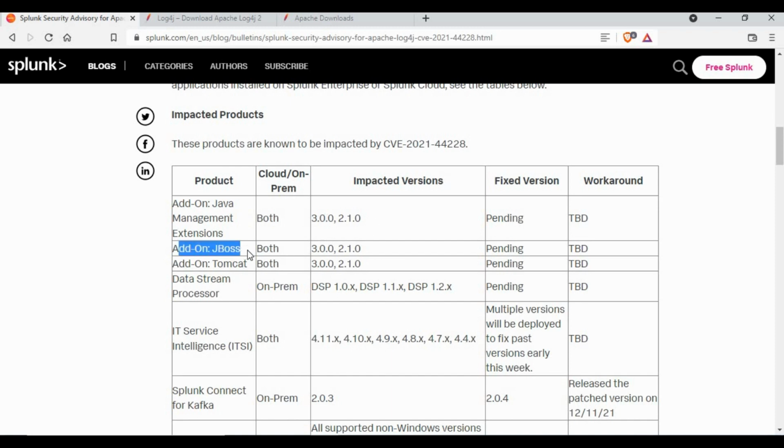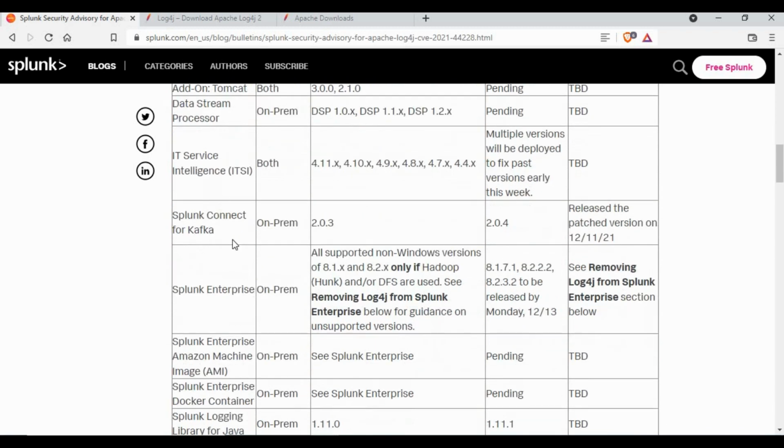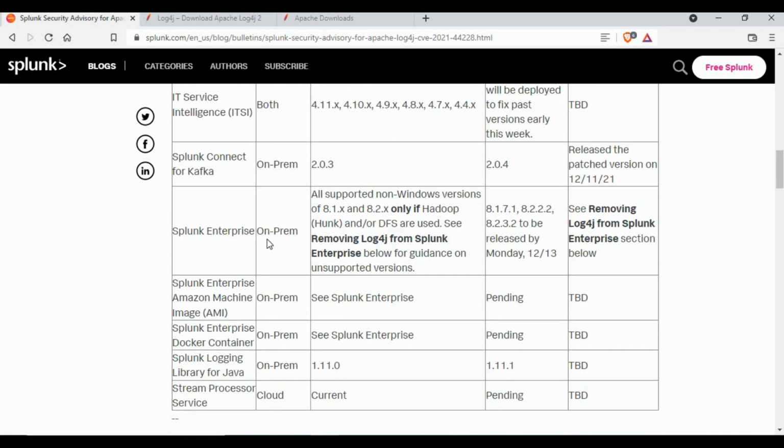Now you can see other apps like JBoss, Tomcat, Data Stream Processor, ITSI, Kafka Connect, Enterprise. For Enterprise, we already spoke about it being applicable only if you are using Hadoop or HDFS. Basically, this file will be seen in some places, but even though it's there, it's not impacting anything or it's not used anywhere. That's what it says. But if you want to delete them, you can delete them using some settings. I will show you how to do that.